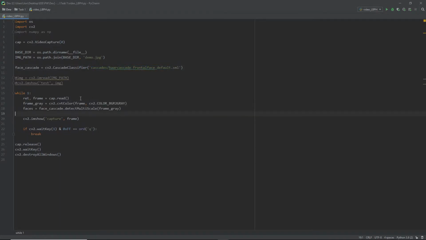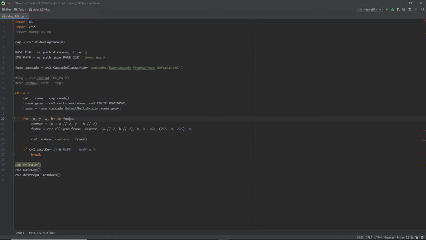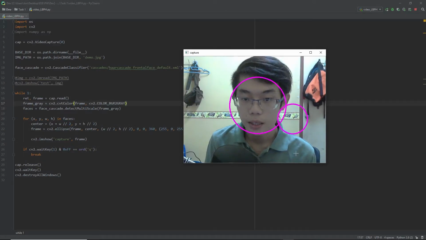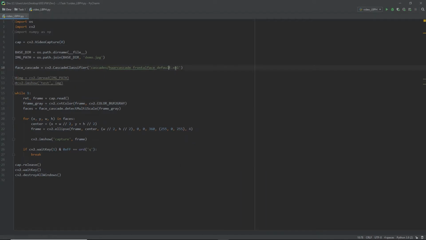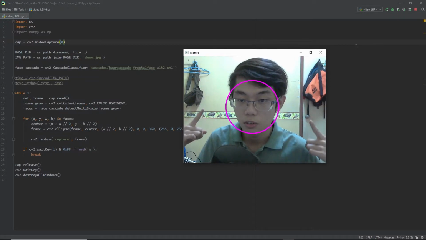Next, we'll have to convert the frame into a grayscale image and then pass that frame into the detectMultiScale function. Here, it will try and figure out where the faces are based on the image and store it into faces. We're going to then loop through the faces and draw an ellipse around it. So we run this now. We get the ellipse around where the algorithm has detected my face. I'm going to show you another algorithm. It is called Alt2. Works better. As you can see, the background false positive has disappeared.